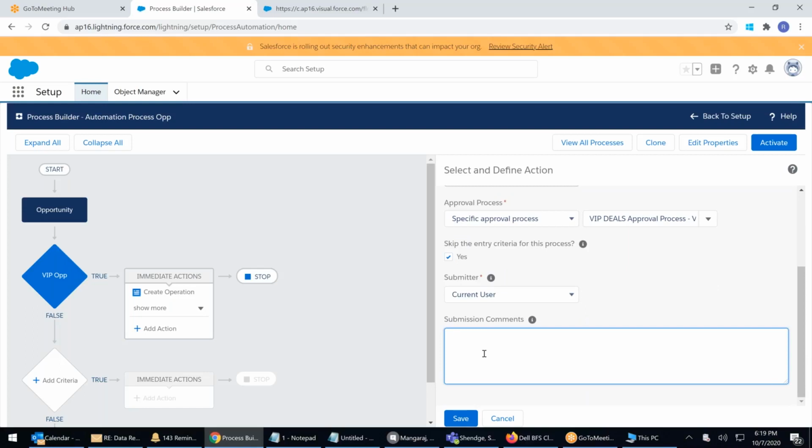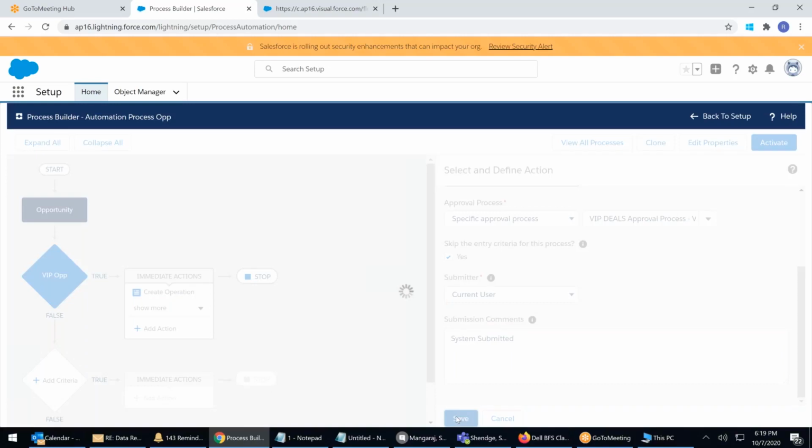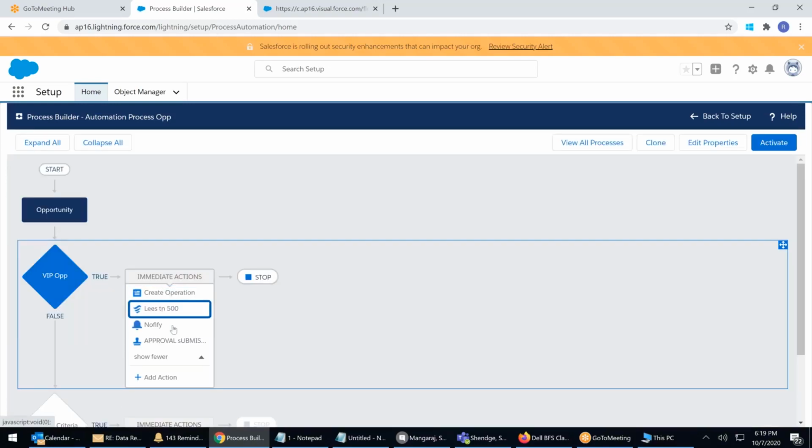How will the user know that I didn't submit it? System submitted. So that the approver, whoever the user is, will say, oh, it was submitted by system. One comment. Save. See, so many things you can do. You can call a flow. You can automatically submit an approval.